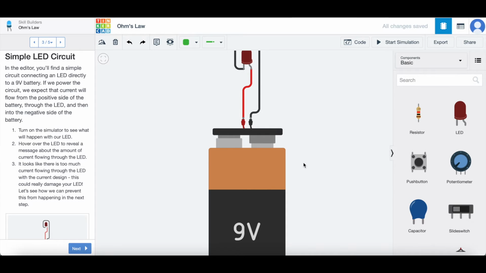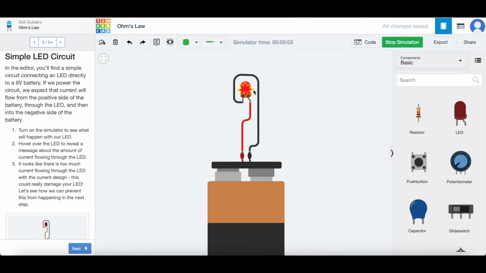If we power the circuit, we expect that current will flow from the positive side of the battery through the LED and then into the negative side of the battery. Turn on the simulator to see what will happen to our LED, which is the Start Simulation button here. If you hover over the light bulb, you can see that we are pushing too much current through the LED, more than it can handle. So let's see how we can stop this from happening.